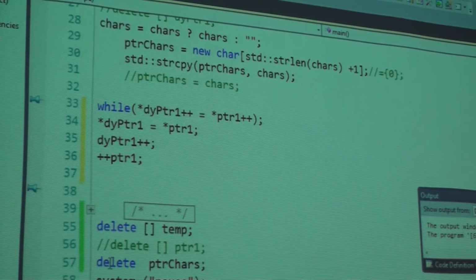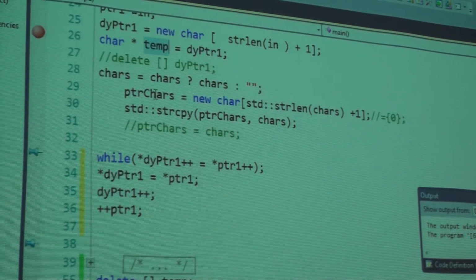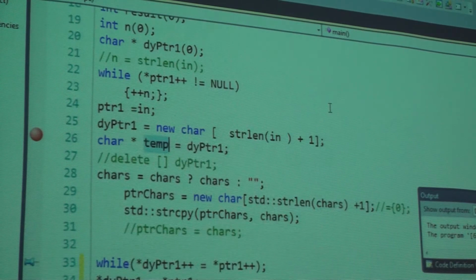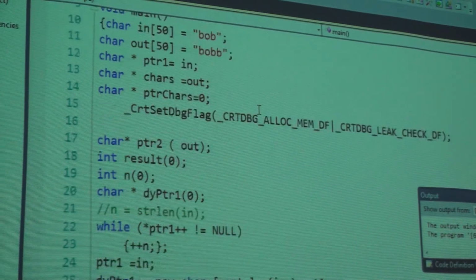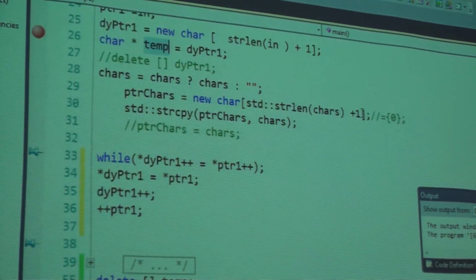What is this going to do? Delete PTR chars. Now, what was PTR chars? Oh, here it is. PTR chars is a pointer to a whole bunch of characters. Whatever chars was, that's not a data type, it's a variable name. Chars was a pointer to this variable called out, which contained VOBB plus 1, so that was 5 long. Pointer to a chunk of memory 5 long.